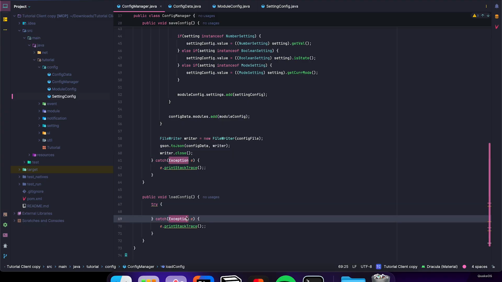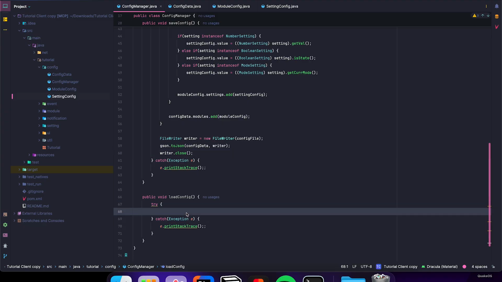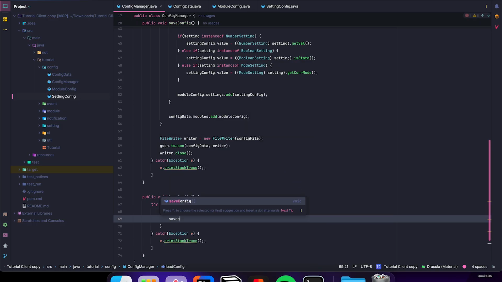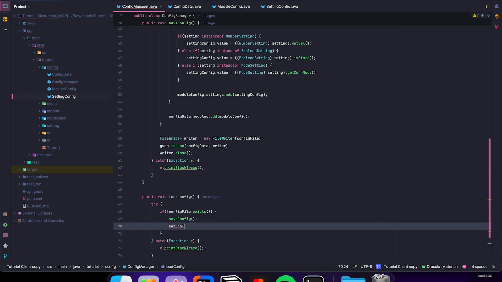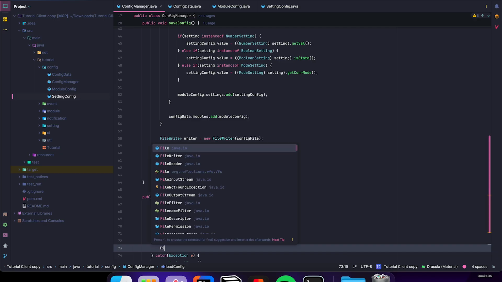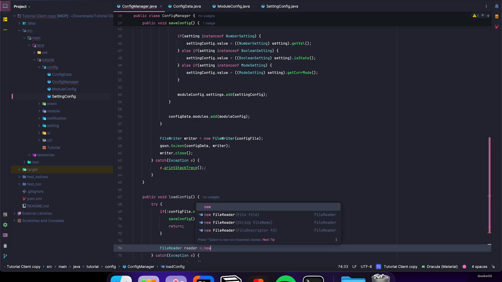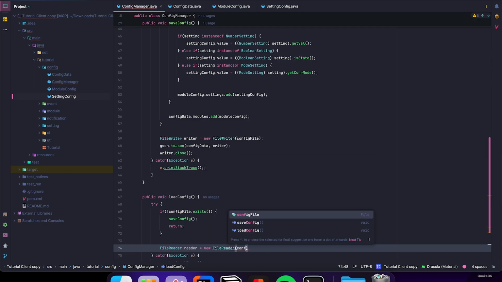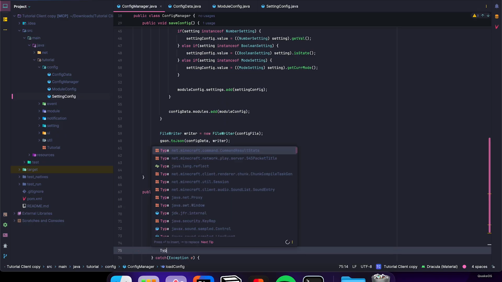Now let's go ahead and do loadConfig, which is somewhat similar. So if not configFile.exists, we'll just do saveConfig. Actually, let's put this on saveConfig, return, and then FileReader reader equals new FileReader configFile.